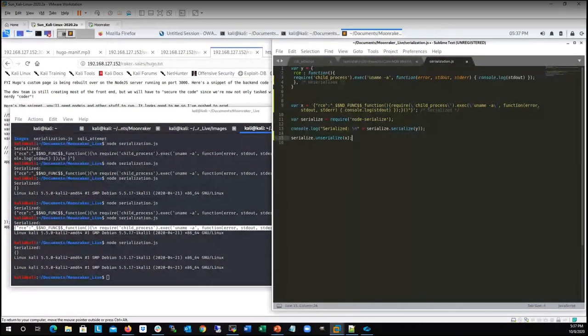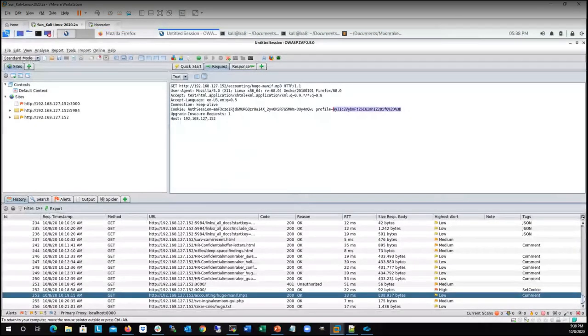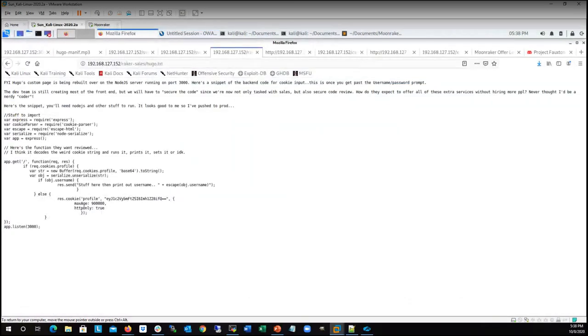The whole thing now: if I can take a malicious function, serialize it, and then base64 encode it and send it over here, it's going to be taken by Node.js, decoded, passed to unserialize, and executed. And this is what I want to do to get a shell now.